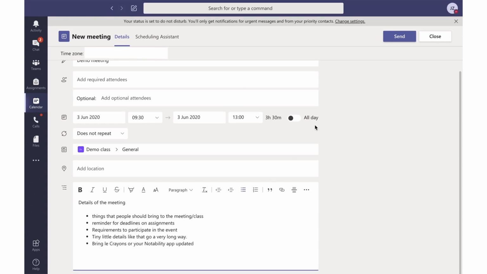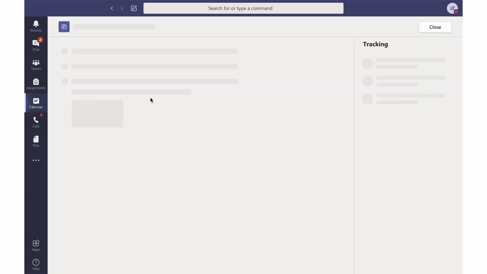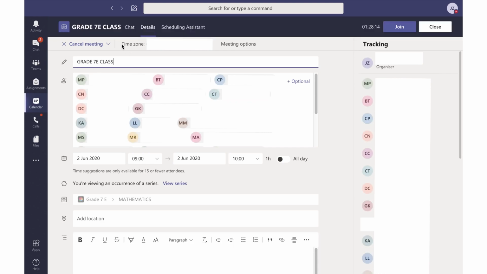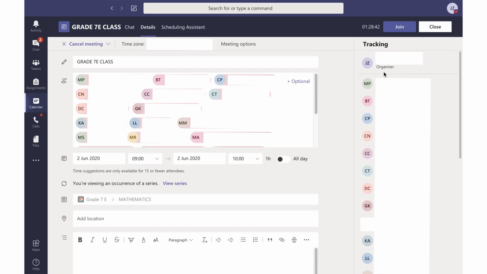Once you are satisfied with the details of your meeting, you can then send out the schedule to all the attendees. This gets added to your calendar and to their calendar as well. You can cancel the meeting or the whole series of the meeting if it was repeating. And on the right side, you can see everyone in the meeting. As the teacher, you are the organizer of this meeting.